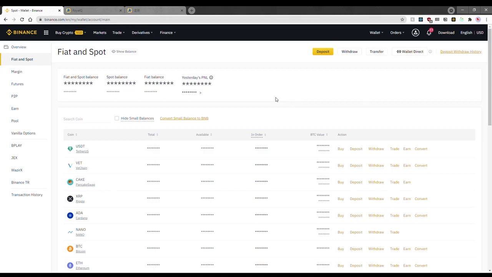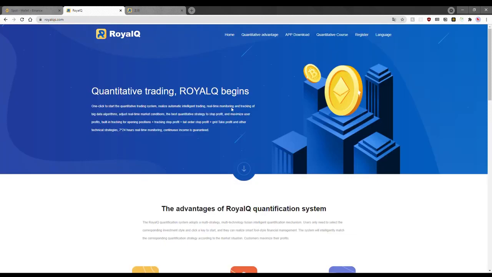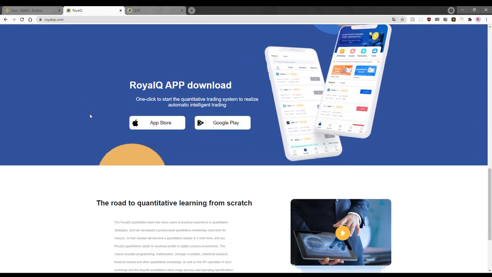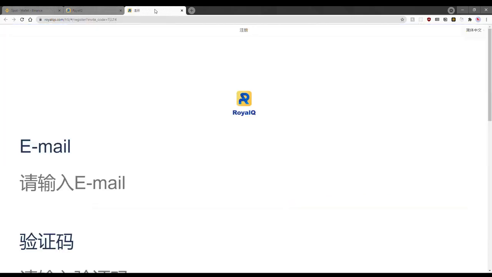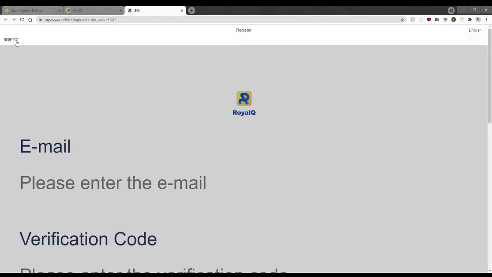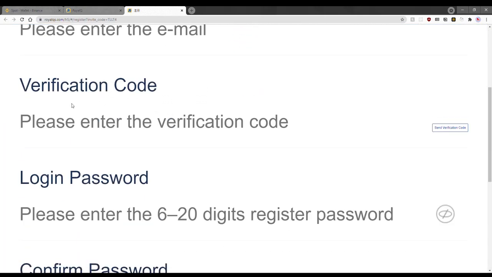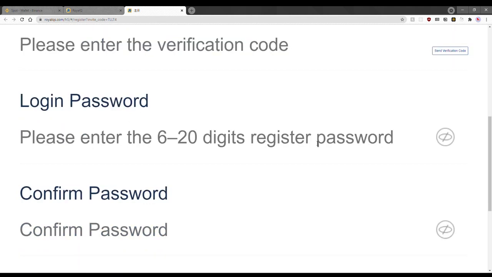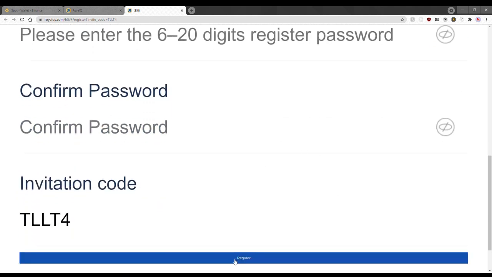Now, I will get into how to start using this bot. First, you have to create a Binance account and a Royalq account, and download the Royalq app on either Play Store or App Store. I will provide links below so that you will be directed there easily. Do keep in mind that Royalq is made by a Chinese developer, therefore you might see some Chinese characters. Just change the language if necessary.